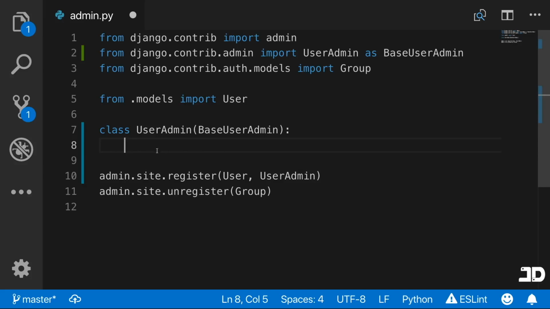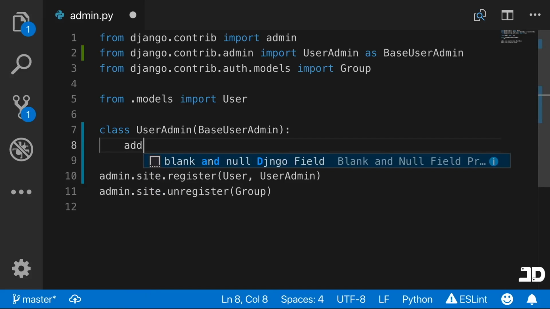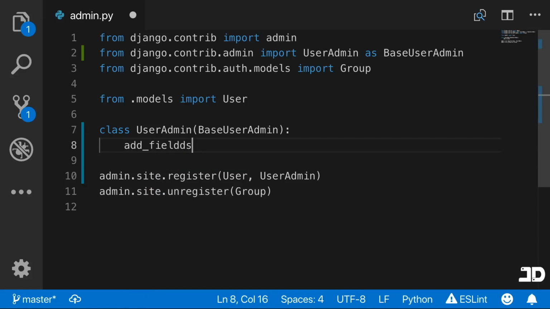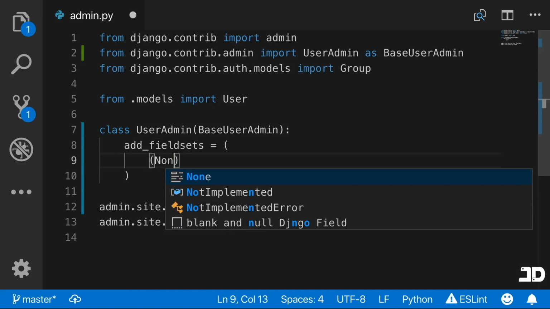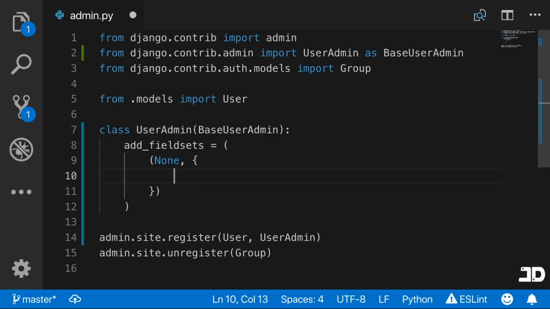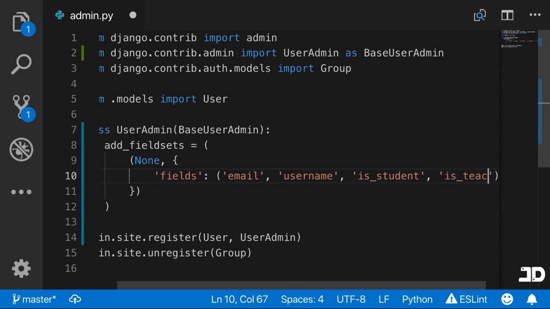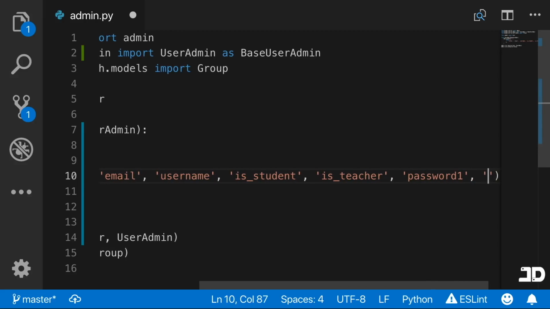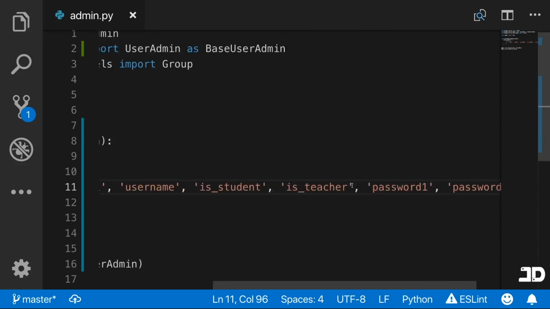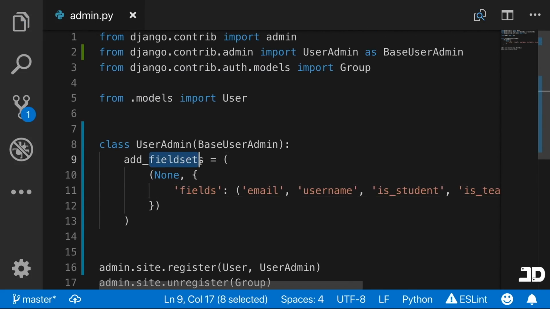So instead I'm actually just going to go through this rather quickly. So we'll add the add_fieldsets, and this is basically just a tuple, and the first one I'm going to say the name is None, and then we'll set up the fields to be email, username. We'll add is_student, is_teacher, and we'll add password1, and we'll add password2. And this is basically the fields that are going to display on the add user form.